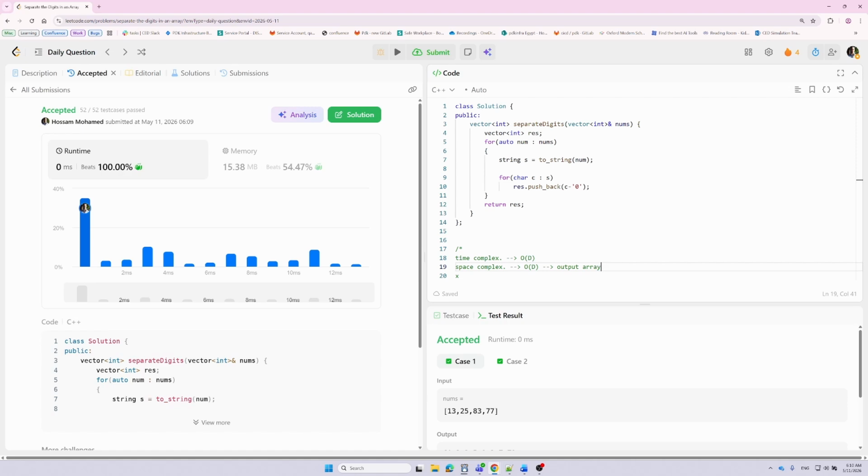And that's it for today's solution. Simple problem, clean optimization, and interview-friendly code.